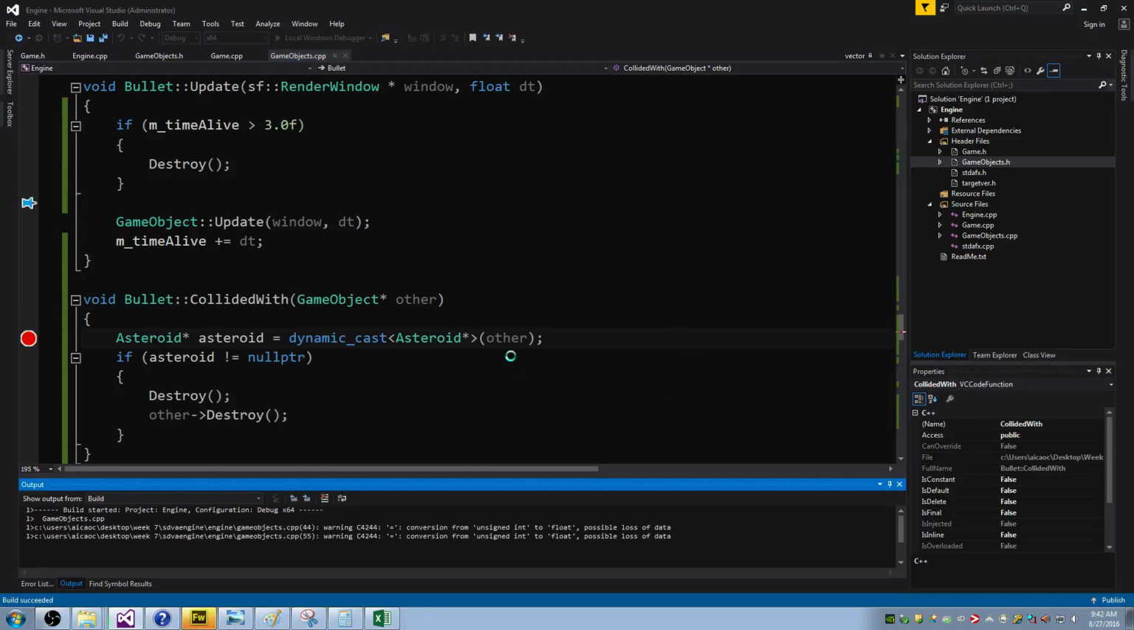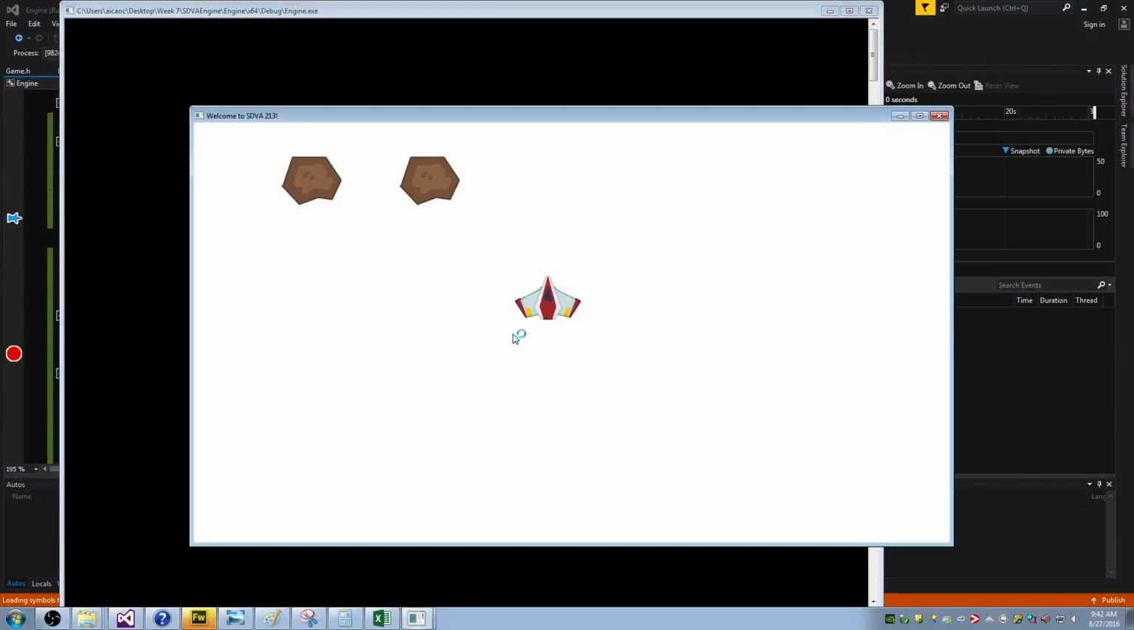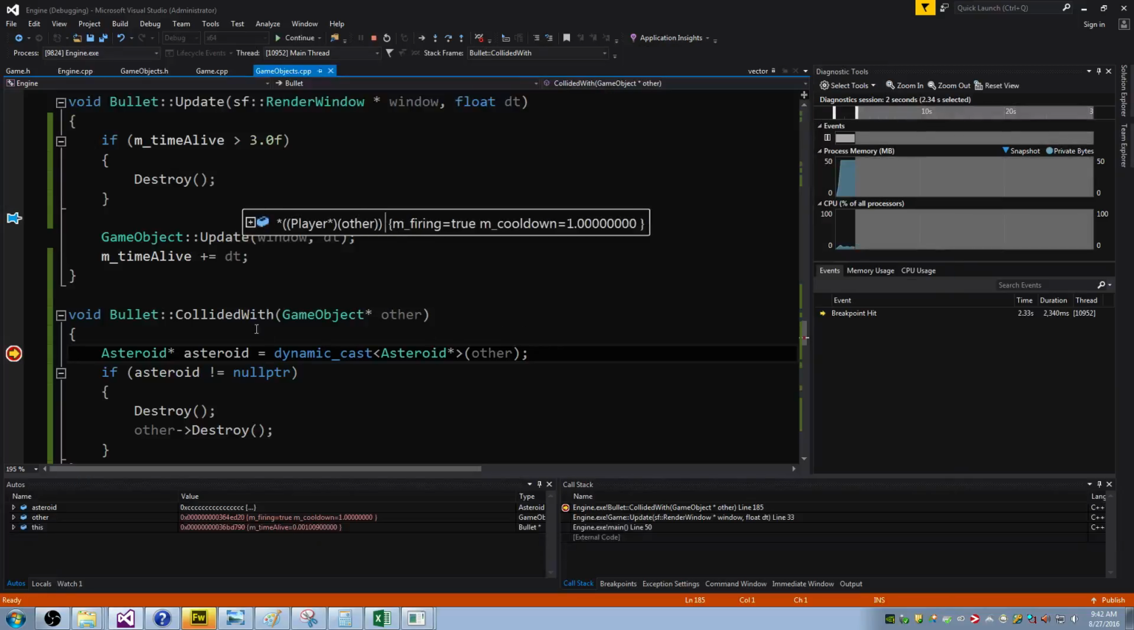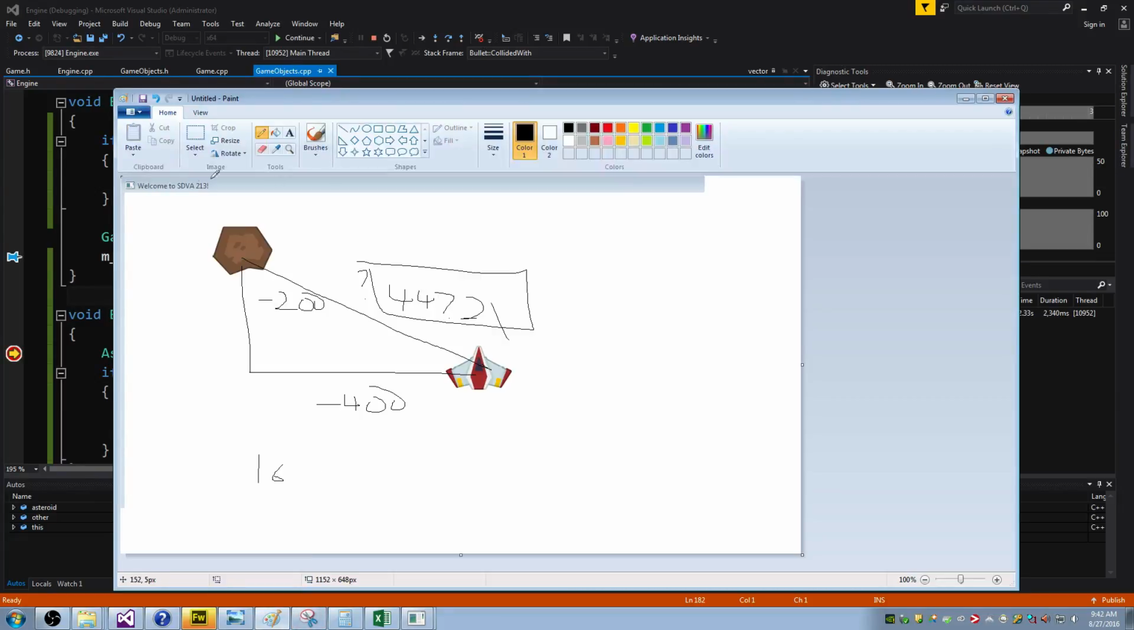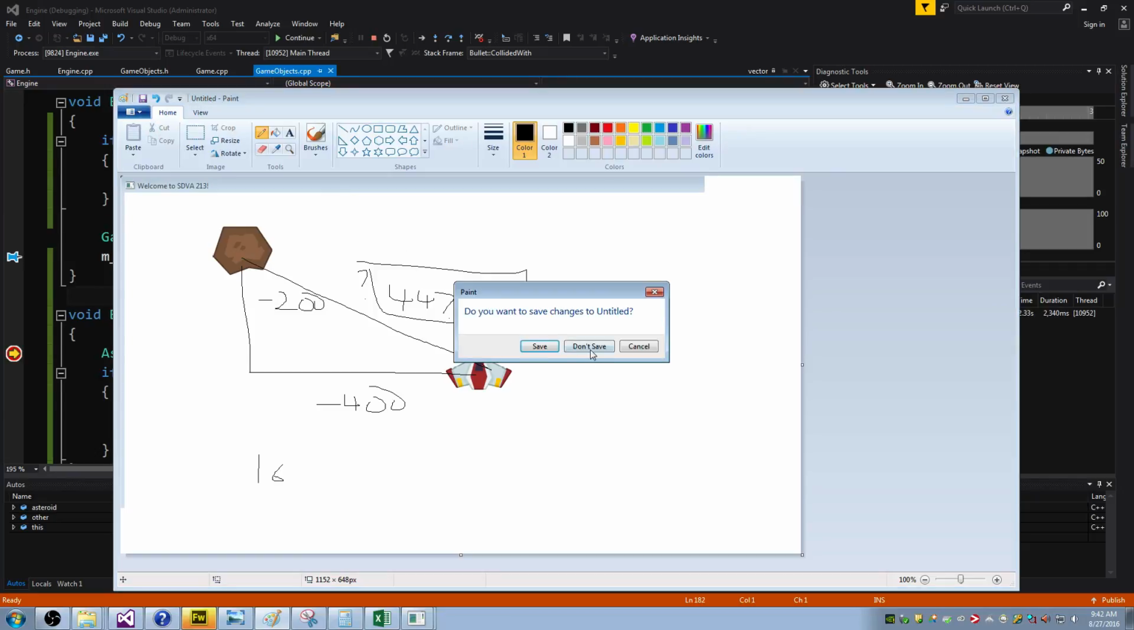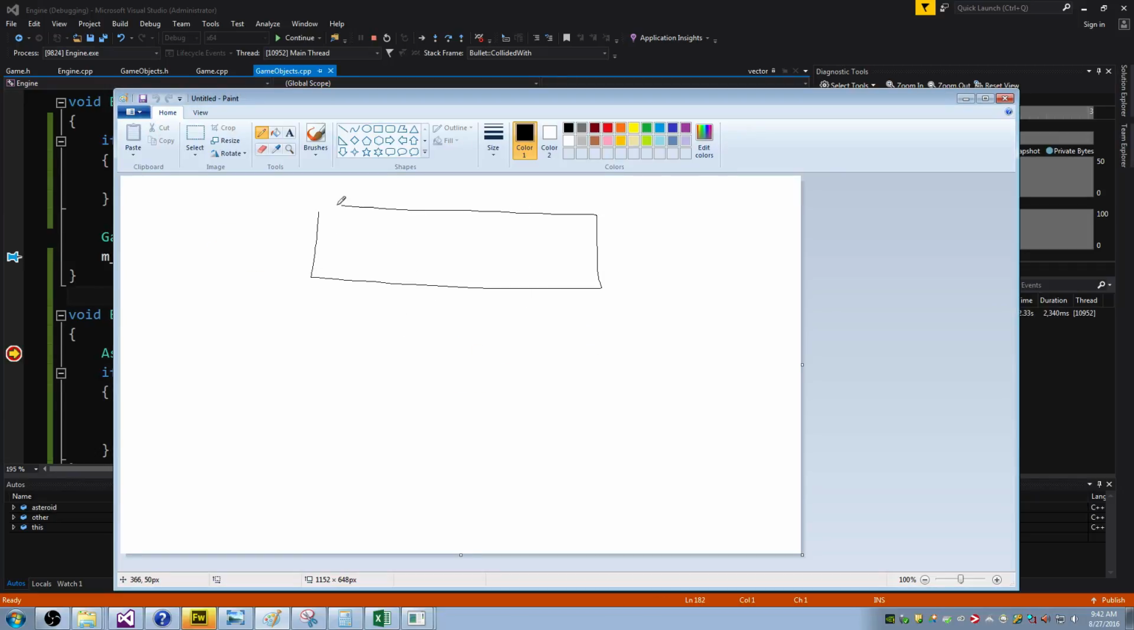This function is still going to get called. So I'm going to shoot. Still going to get called now. And the other thing is still a player. However, I'm going to try to turn this player into an asteroid. But remember the way our hierarchy is, it only works if your hierarchy matches. So here's my game object.